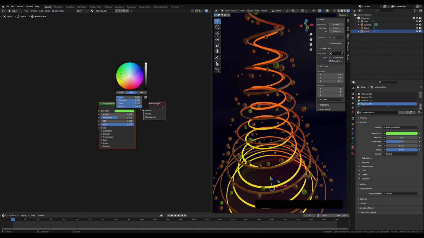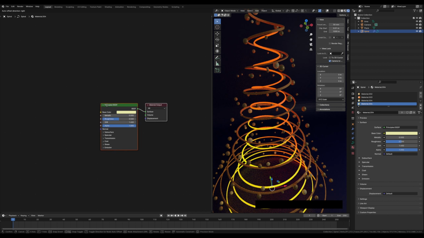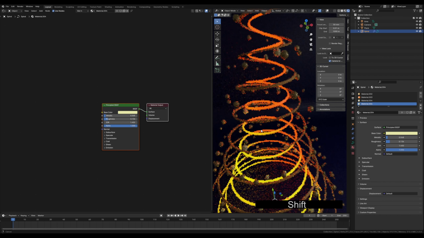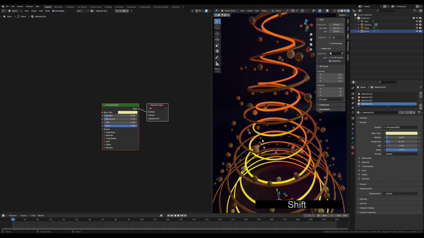So maybe, okay, this color. And let's make it more glassy. Okay. And a little bit metallic, to see some reflections.